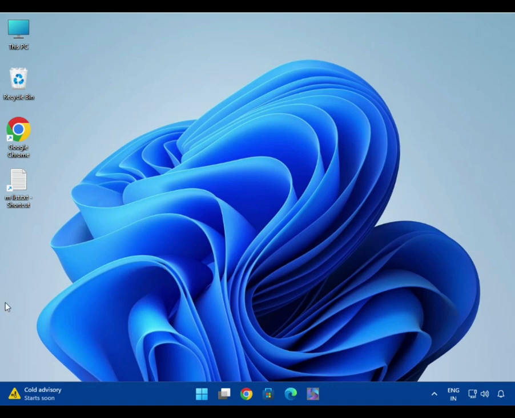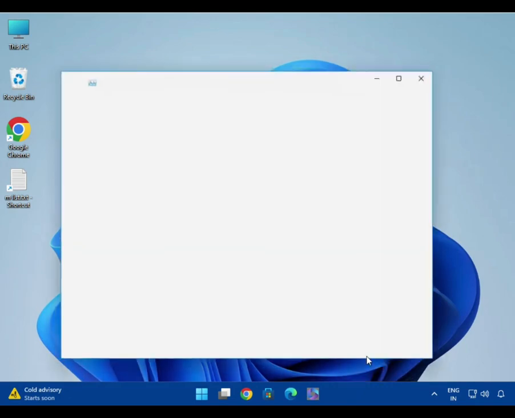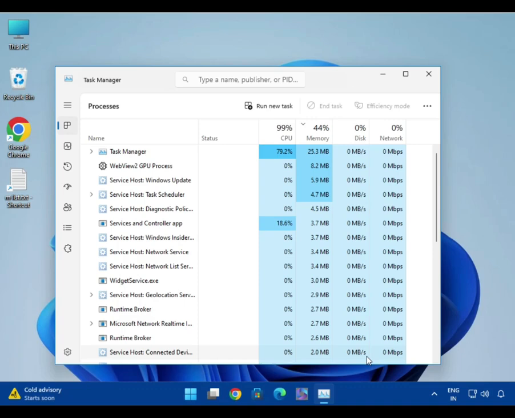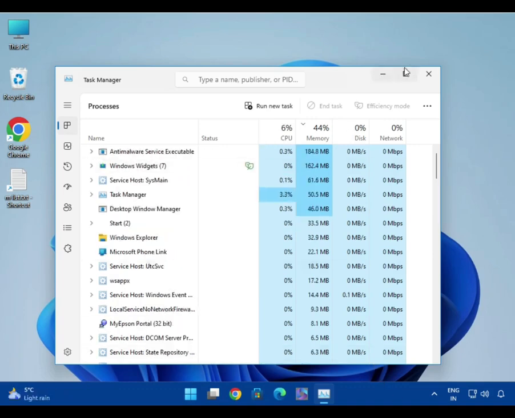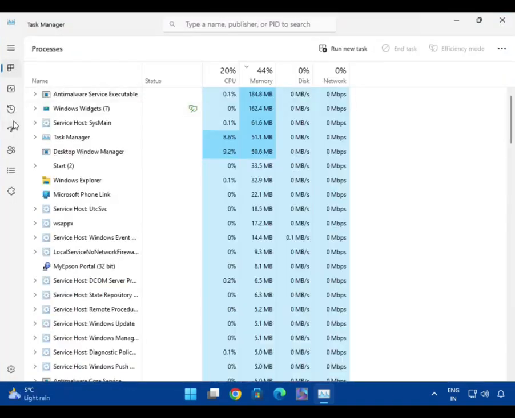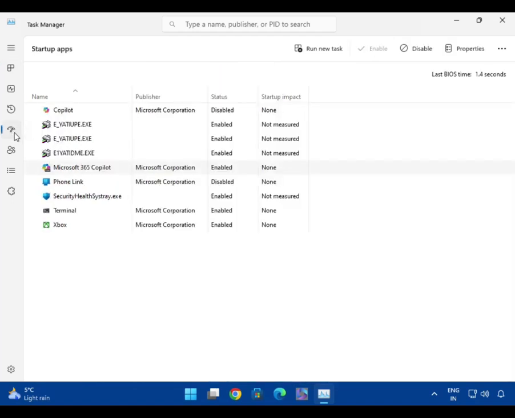So guys, first method, disable your startup apps. Just right click on the taskbar and open Task Manager. Go full screen, then click on this icon. You can see startup apps. Then disable the apps you don't need at startup, like Xbox.